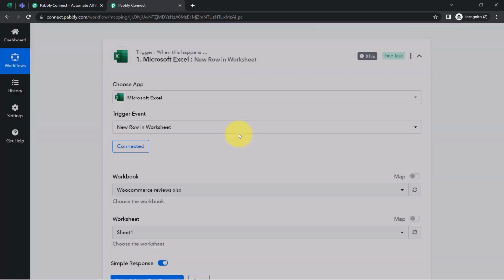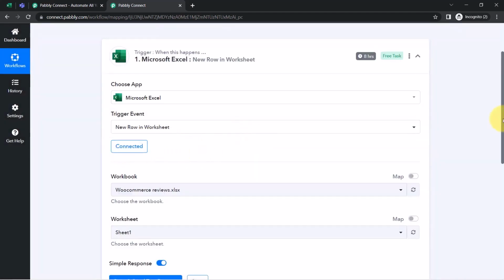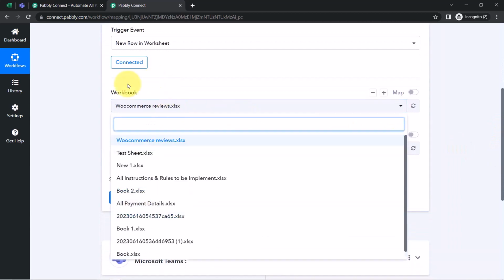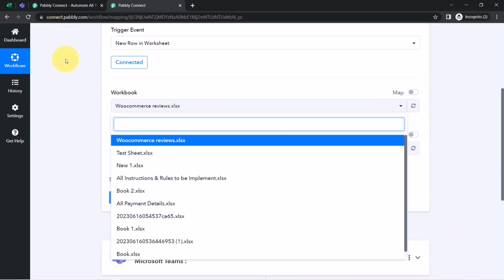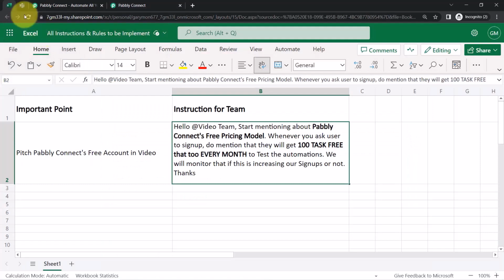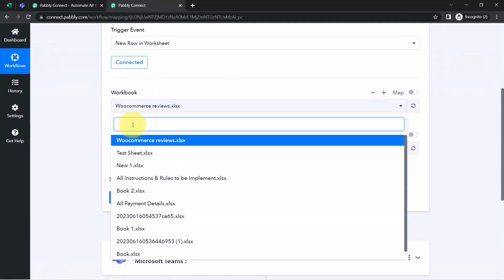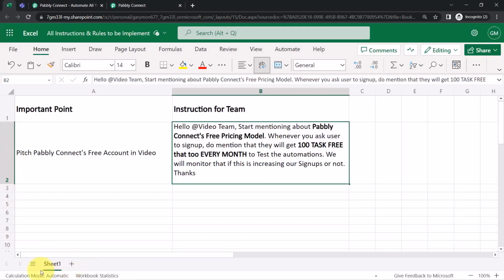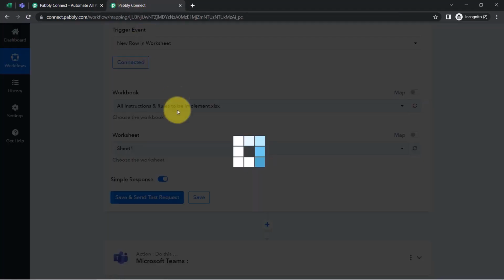Now once it is connected, you can notice that whatever workbooks are available inside my Excel account have started to be visible here. So I'm going to select this specific workbook. The name is all instructions and rules to be implemented. Let me search for the same. Alright, here you can notice all instructions and rules to be implemented, and in the worksheet, well, I have a single sheet only, so that sheet will be selected automatically, you will notice.